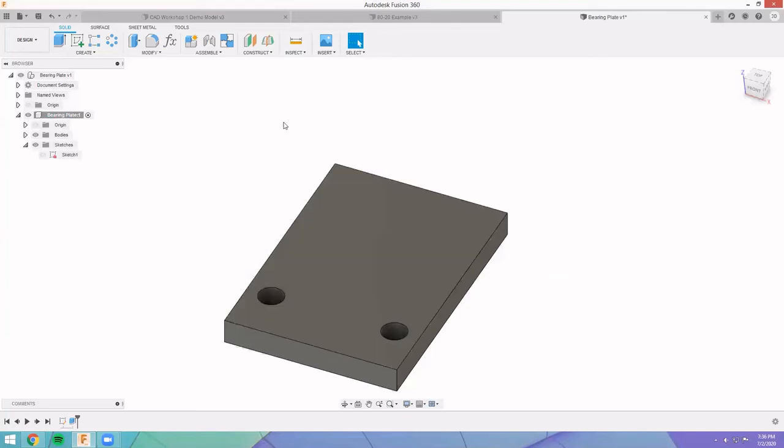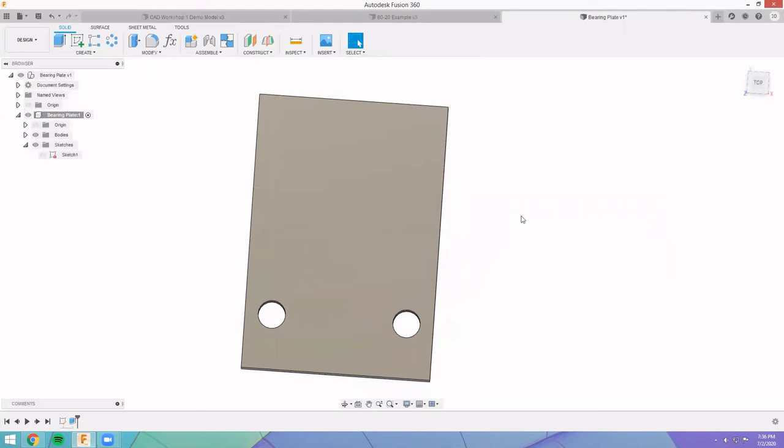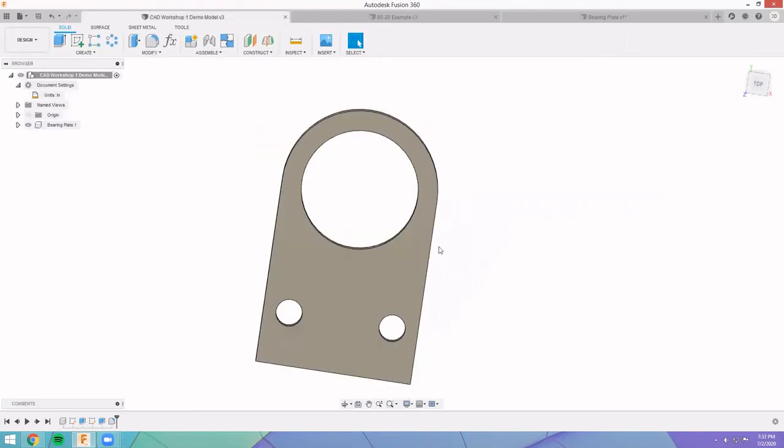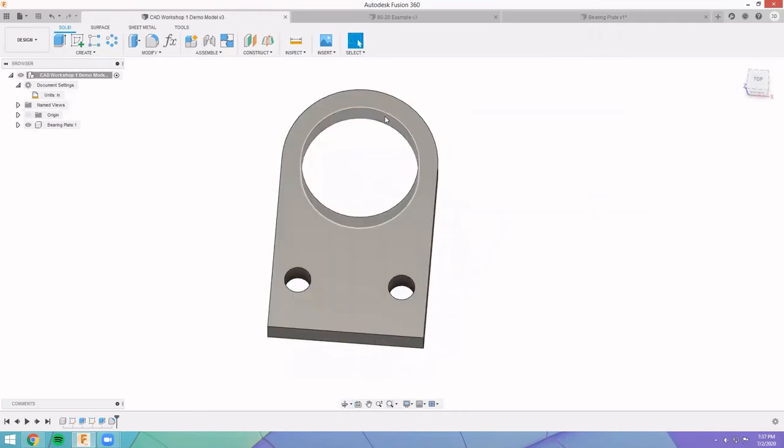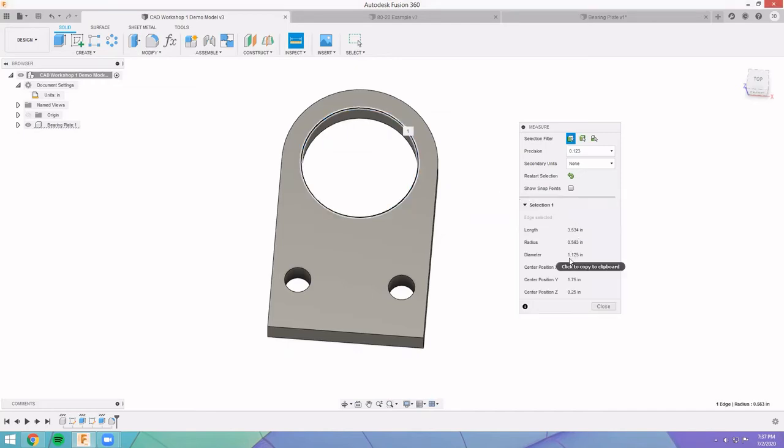All right, so now we've got our plate. That's starting to look a little bit like this one. Obviously, the next step here would be this bearing hole. So we'll just do a measure to double check. This is a 1.125 inch diameter hole. That's the standard press fit size for all of our bearings, so hex bearings and stuff.